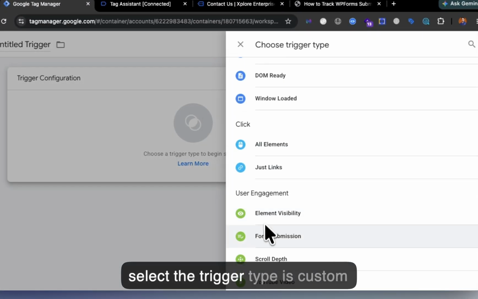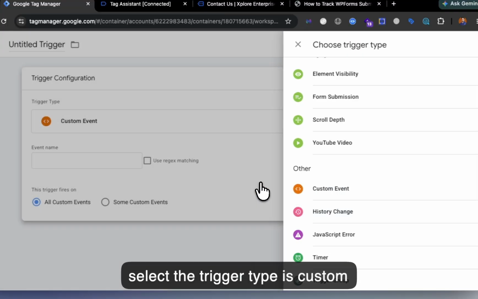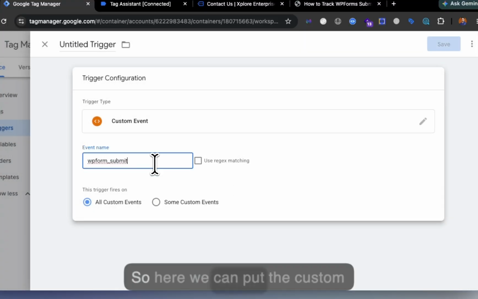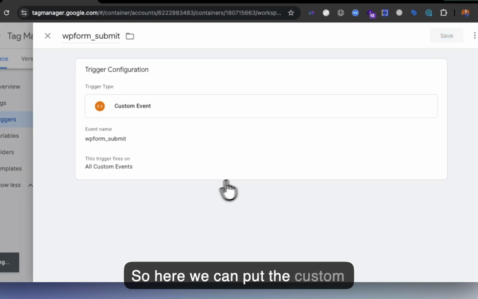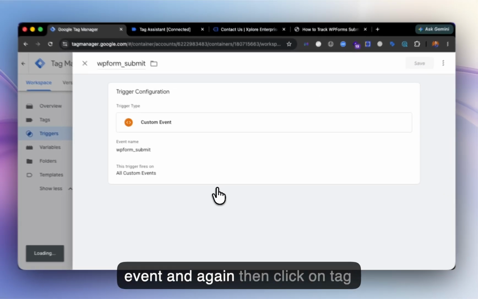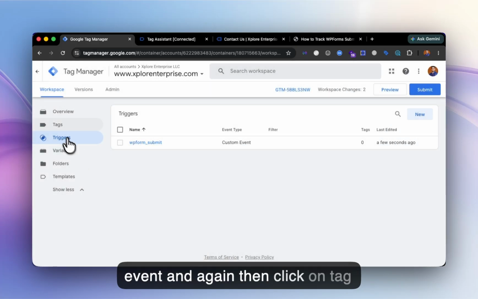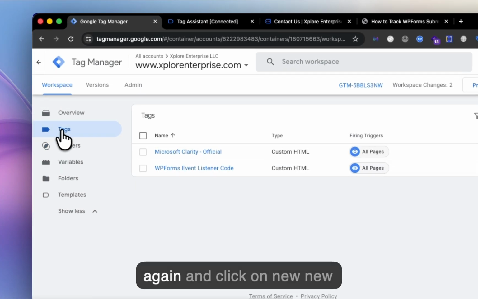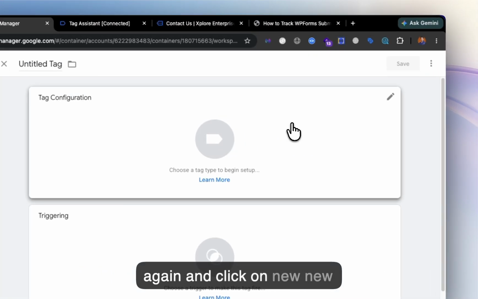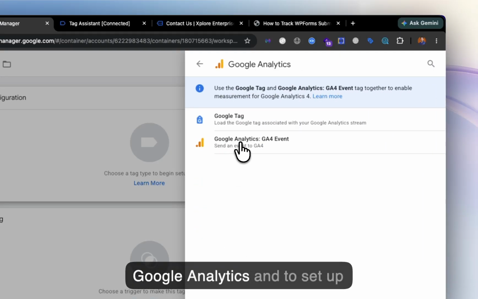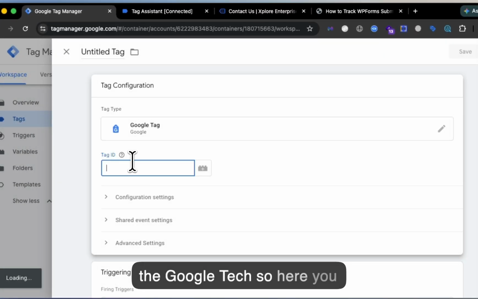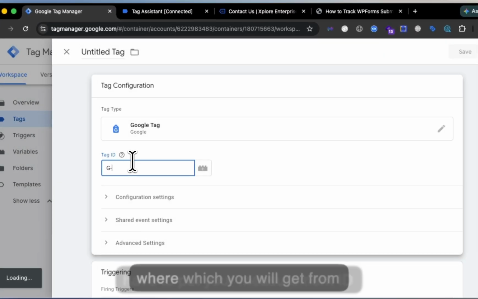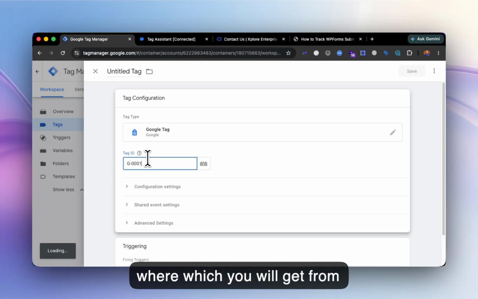Then select the trigger type, which is custom event. Here we can put the custom event. Again, click on tag and click on new Google Analytics. To set up Google Analytics, you first need to set up the Google tag. Here you have to put your measurement ID, which you will get from Google Analytics.